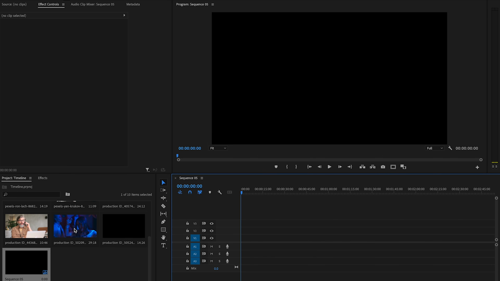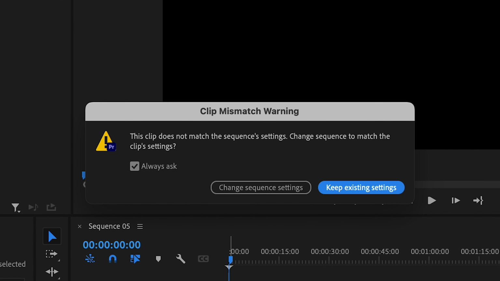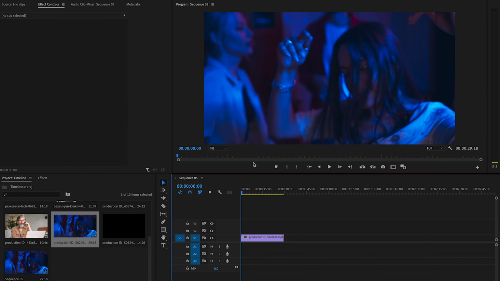And now what you want to do is drag any of your clips into the timeline. And this pop-up is gonna come up, right? And it's gonna say this clip does not match the sequence settings. And now all you need to do is click change sequence settings, and Adobe Premiere Pro is gonna change the sequence settings for you to the exact settings of that clip you put in the timeline, right? That's the first way to create a sequence.